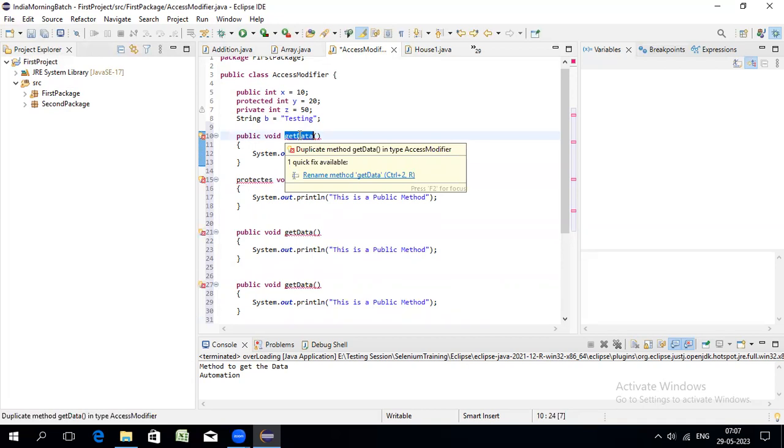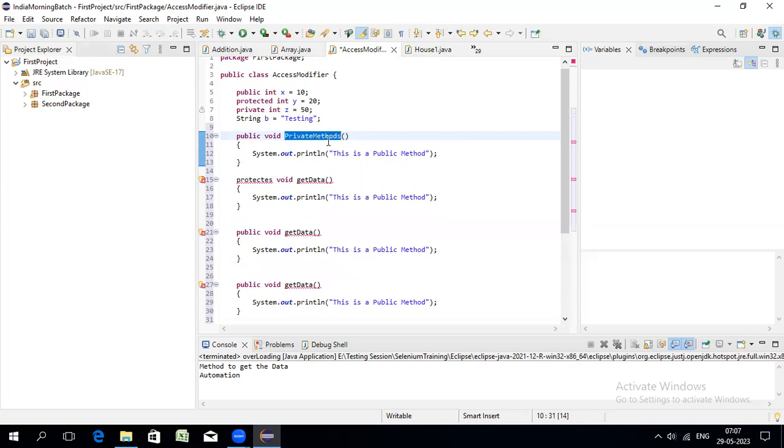I will give here private method. I'm placing these names, private method, okay, for us to understand. But you don't get confused with the names. This is the name, whatever I'm giving, this is the name. Will not get confused, right? Then first one should be public method, right? Yeah, I made it.